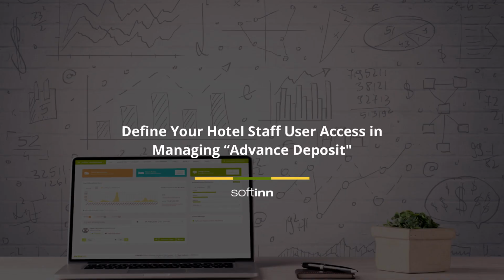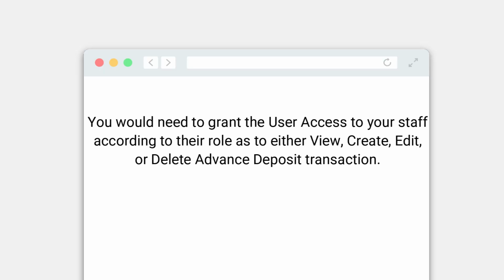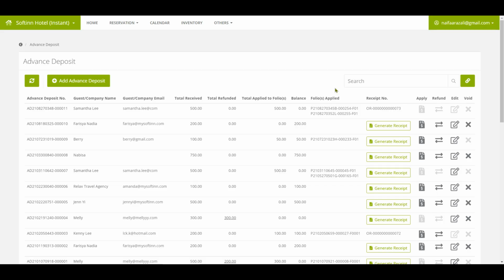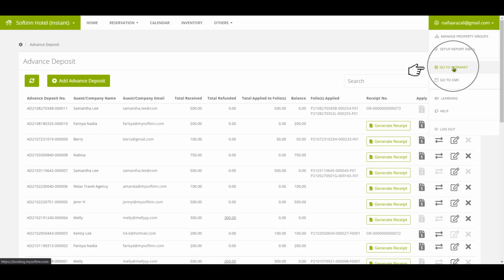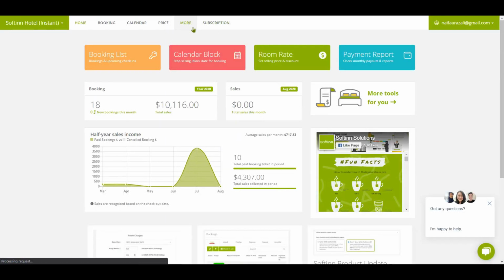Define your hotel staff user access in managing advance deposit. You would need to grant the user access to your staff according to their role as to either view, create, edit, or delete advance deposit transaction. Click on Go to Extranet. Click on the More tab.